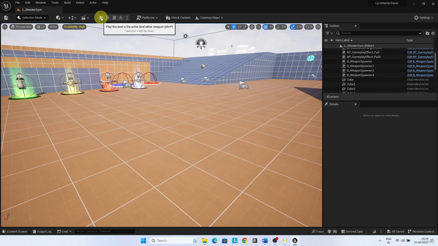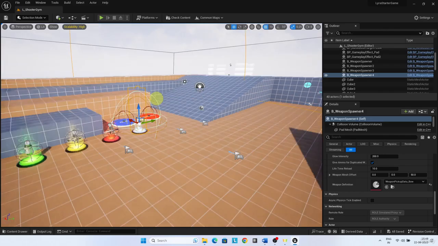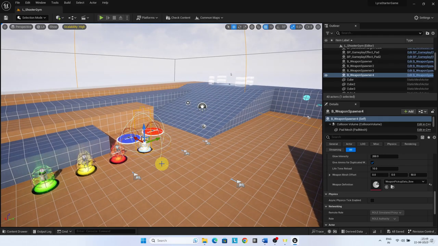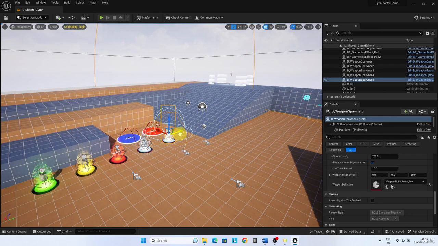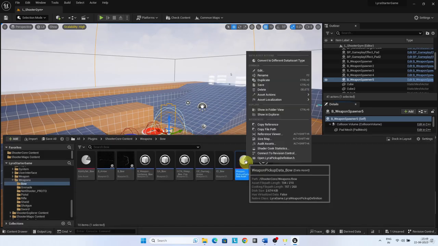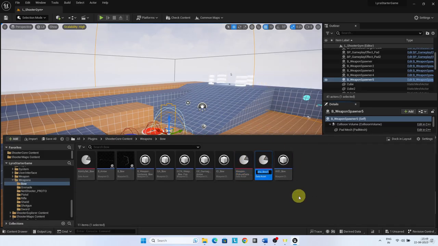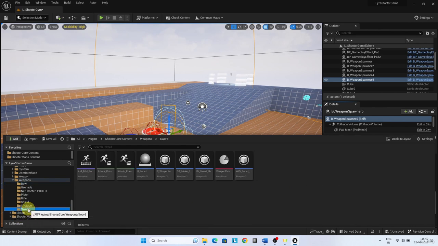Open the shooter gym level. Using the Alt key, make a copy of the weapon spawner for bow. We need to create a new weapon pickup data for this sword now. Go to the folder, duplicate the weapon pickup data for bow and rename to weapon pickup data_sword_shield. Move it to sword folder, open it.